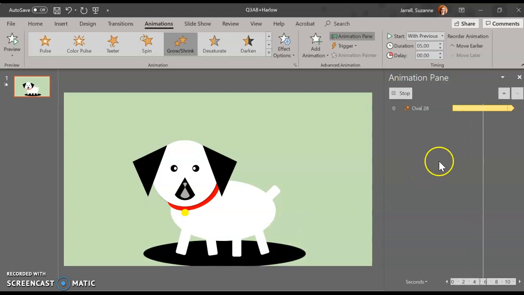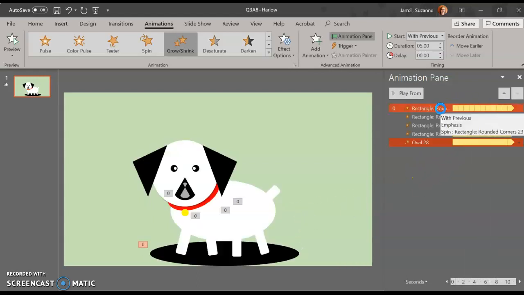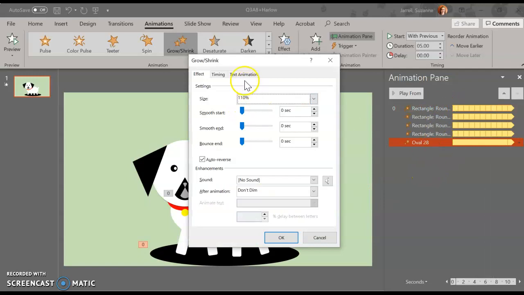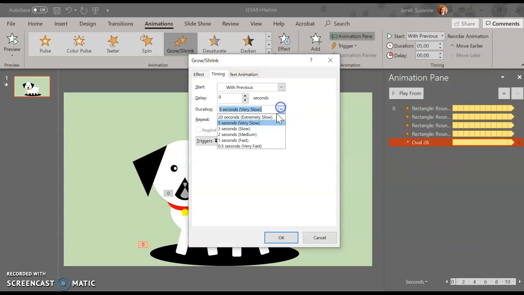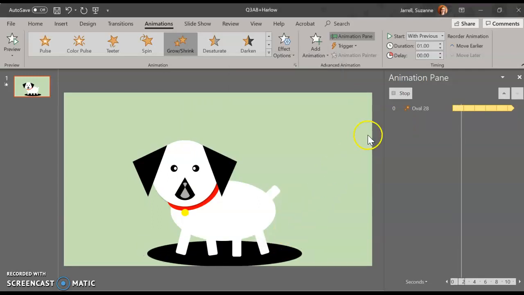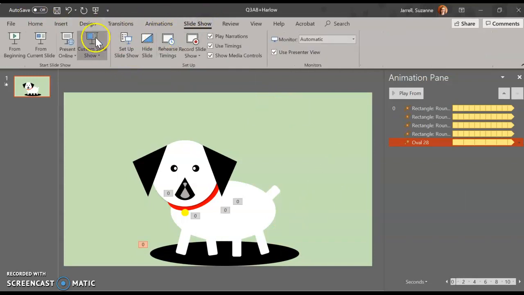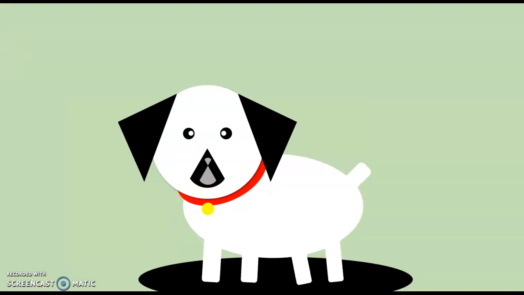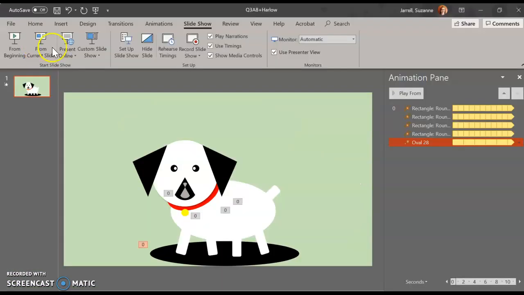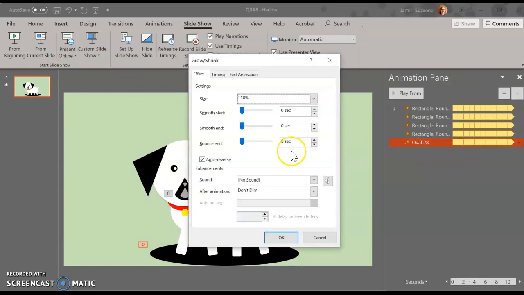Actually, you know what? We're not going to do that. We're going to double click, and we're going to actually make this one fast, not very fast. How's that? You might want to do very fast. We'll see. So here is slideshow from beginning, and see how it's moving. Hit escape to get done. Let's see if we do very fast.